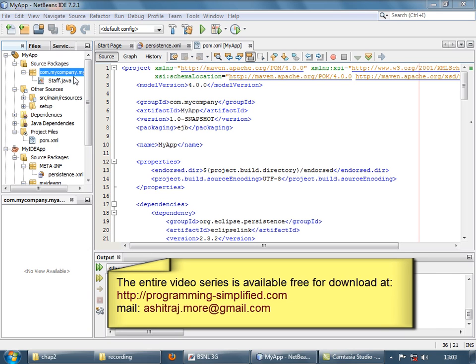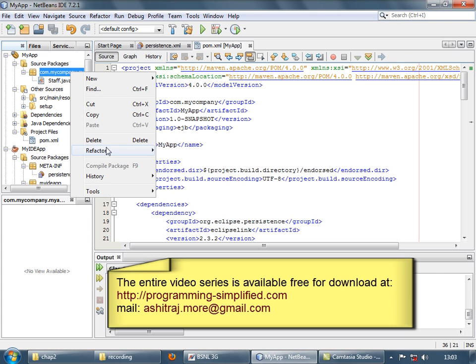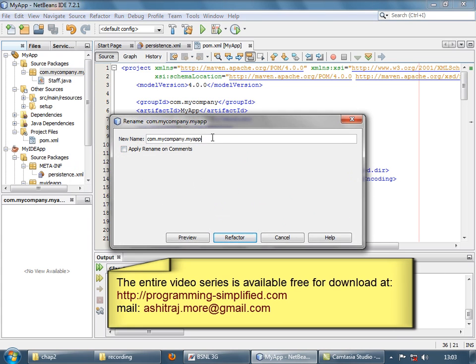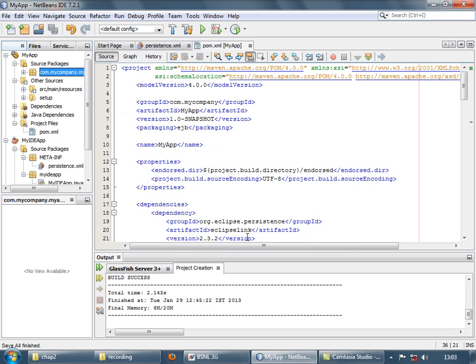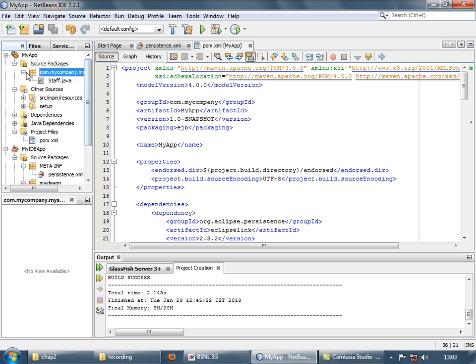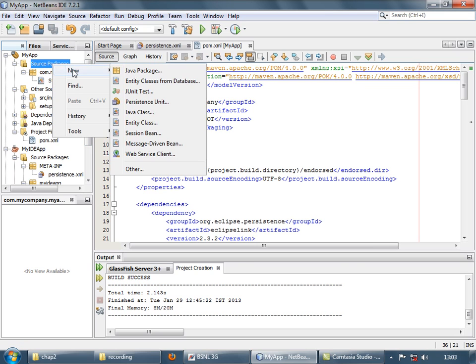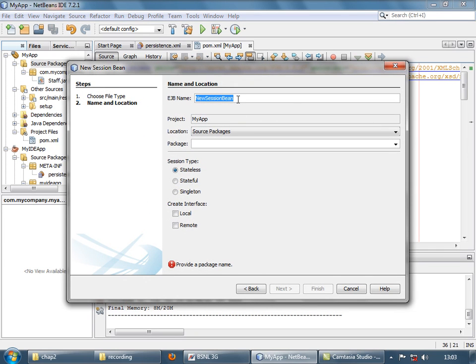So before we create the session bean, let's maintain some orderliness in our application. Let's just move it into a proper package. Rename. Let's rename and let's put entities at its end. So basically our entities will be placed in this package com.mycompany.myapp.entities, and let's create a new bean which will be our client, or basically which will be able to run our entity. So let's create a session bean and let's name it MyTester.